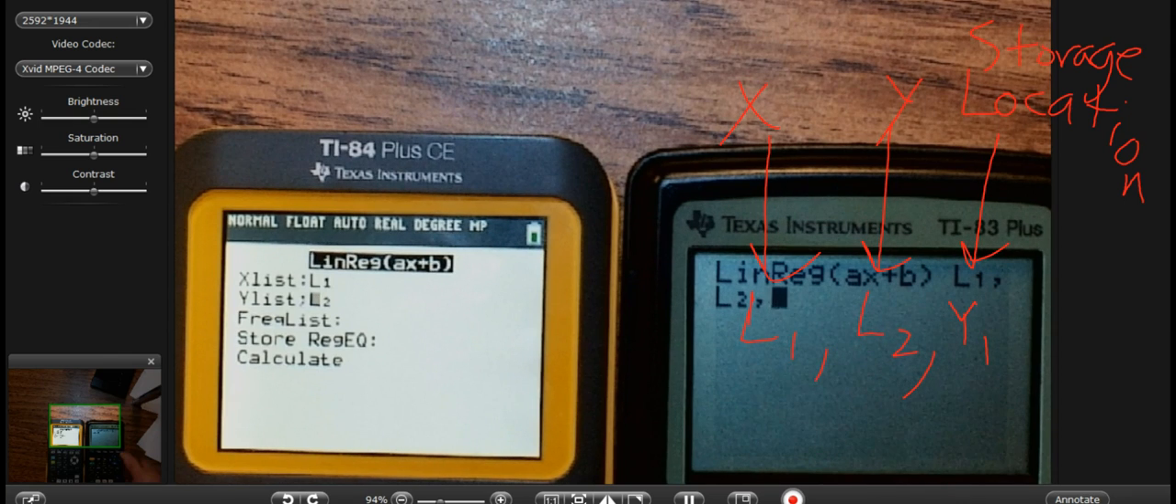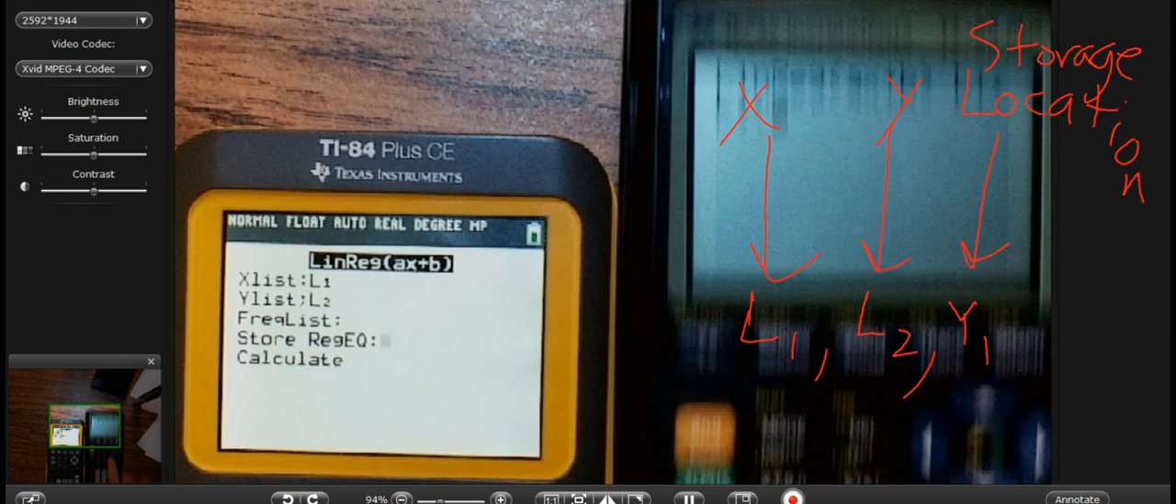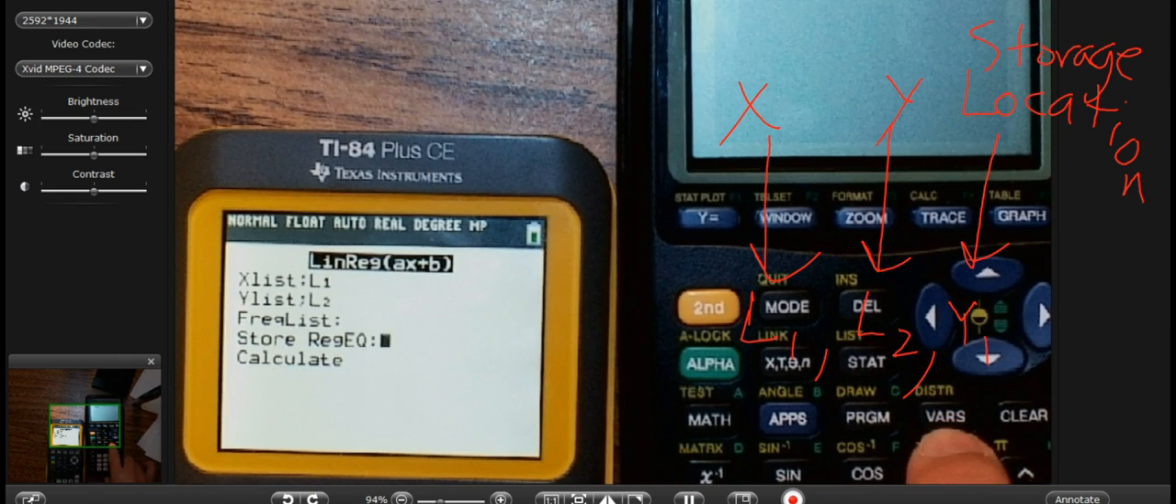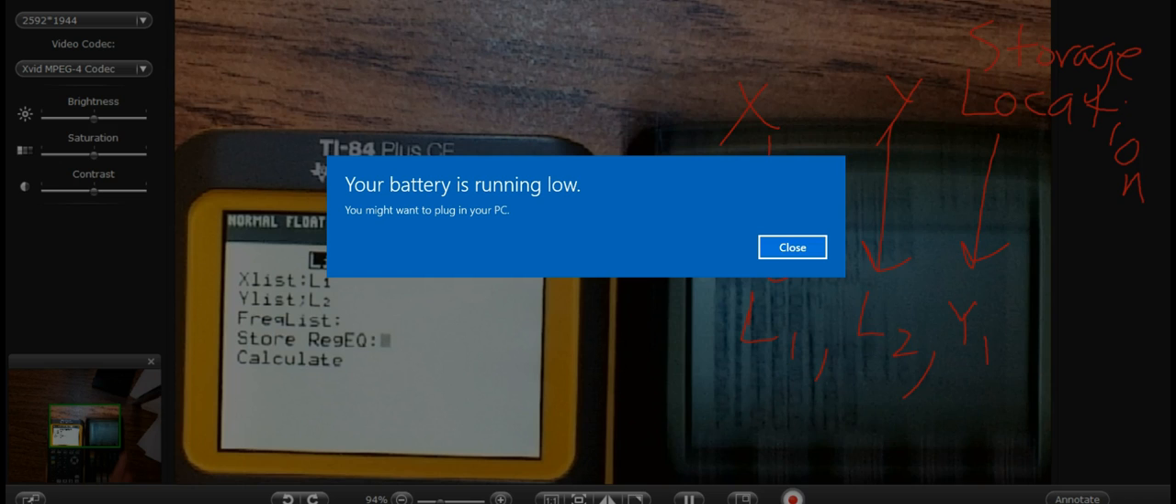And then for the old style calculator, it's a touch more complicated to get to that storage location, so it's a lot easier on the new style, and I'll show you how to do that. For you on the new style, you have to come down here to store regression equation. That's where you want to be. But on the old style calculator, you have to hit the vars button. That is right below the 4 arrow pad, vars. Stands for variables.